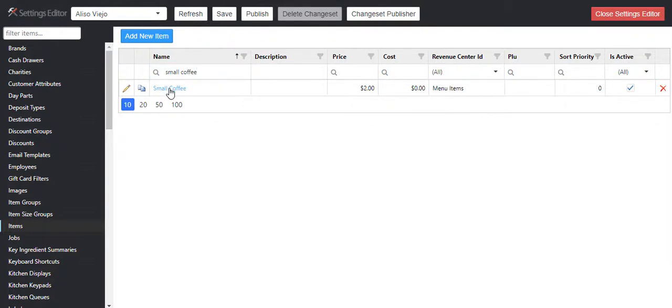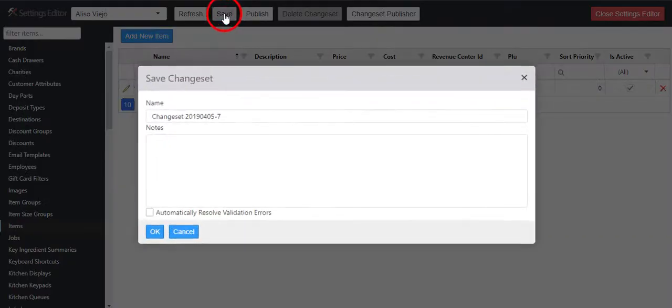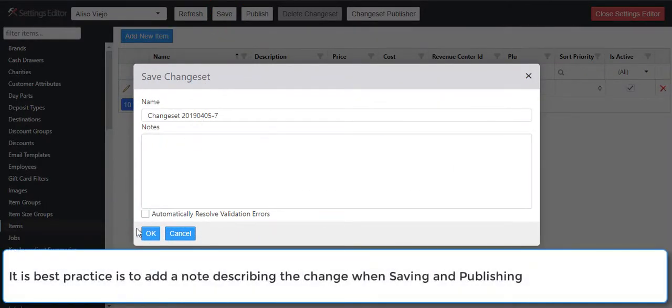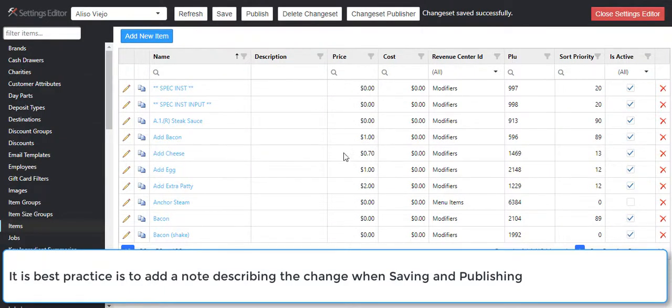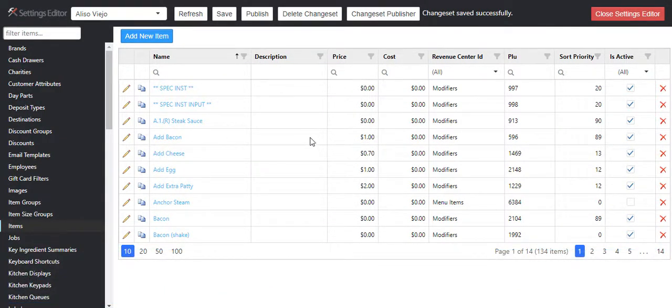Great. After adding your item, go ahead and click Save in your toolbar. Click OK. After saving, you have successfully created a changeset. Also notice that the Delete Changeset button is no longer disabled. You now have a changeset that can be deleted.